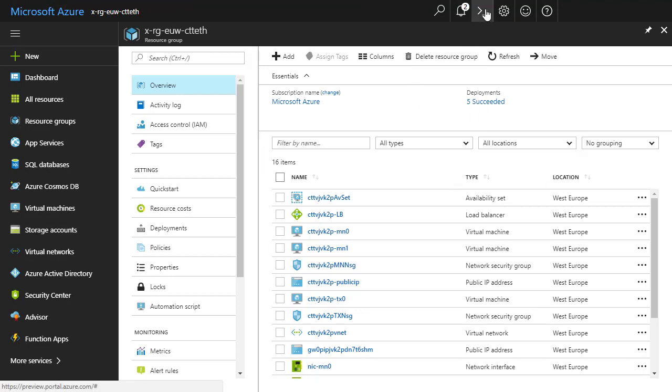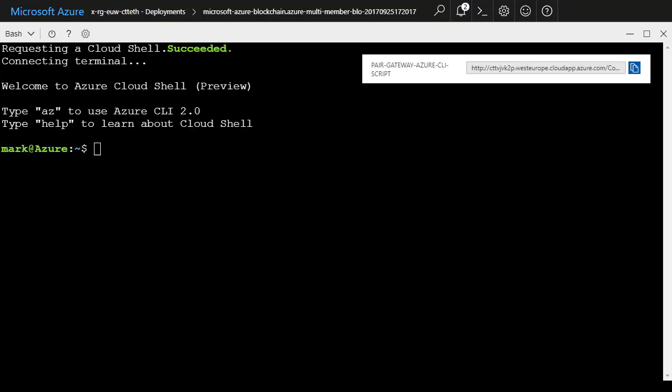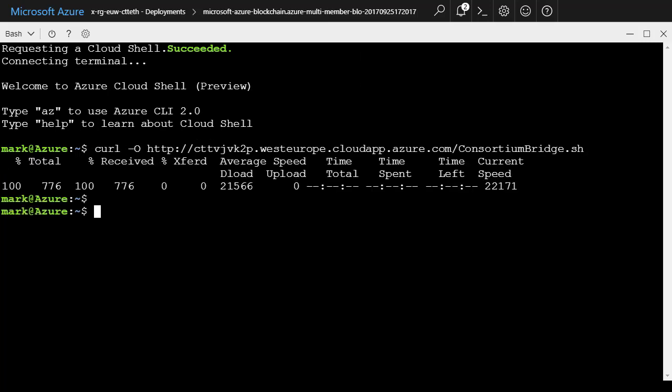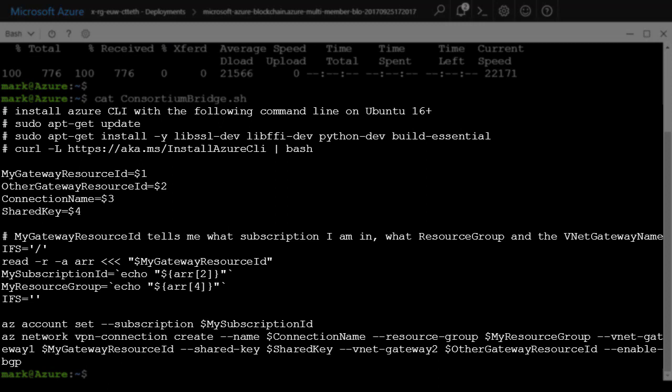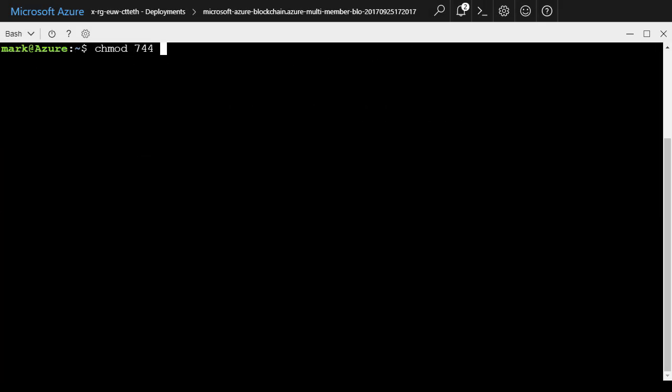Back in my leader's subscription, I'll start an Azure Cloud Shell session. The script can be downloaded from the URL provided in the pair gateway Azure CLI script output value. From a bash command shell, I can use the curl command to download the file. And here's the file that's been downloaded. As you can see, it uses the Azure CLI to create a new VPN connection between the leader virtual network and the member virtual network. I'll give the script execute permissions so we can run it.